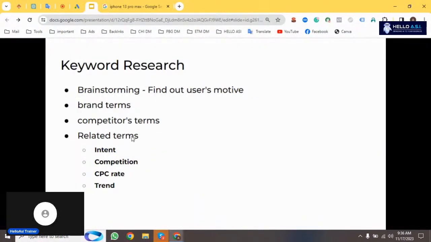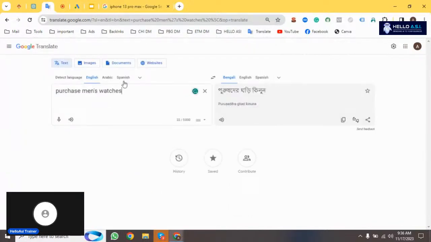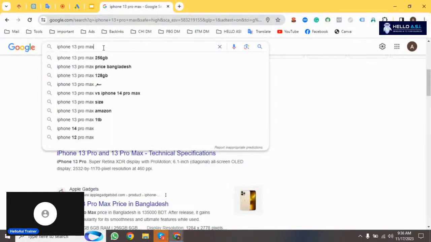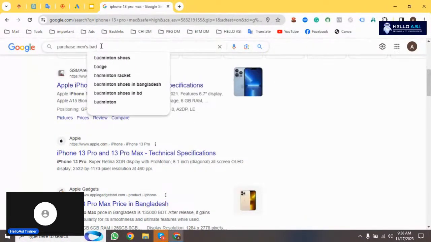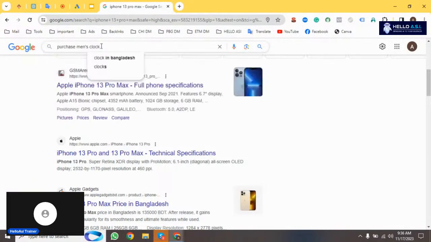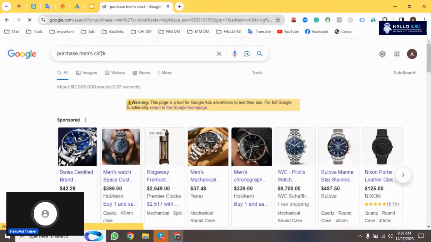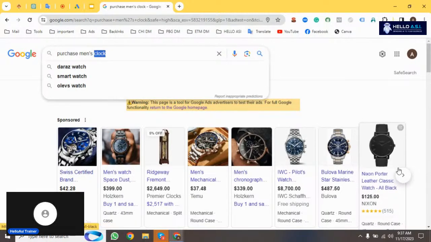Relevant terms. Relevant term means we are taking the relevant terms of your product. The first keyword was purchase men watches. Then you can use the purchase men watches, and just remove the watch, then click here, clock. That means this is the relevant term. Same product or same type of product are showing.